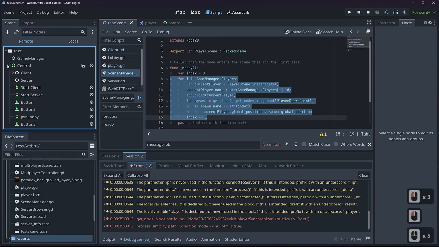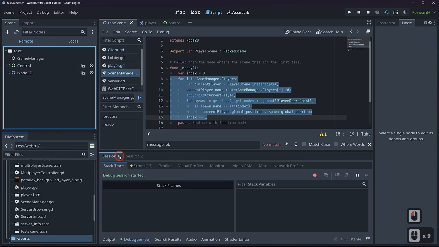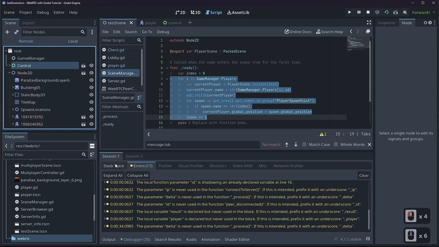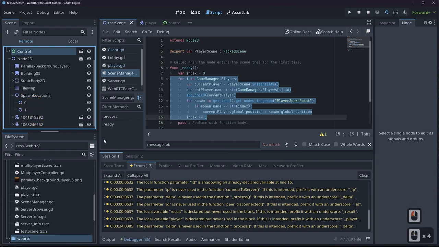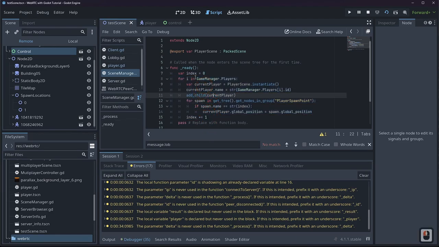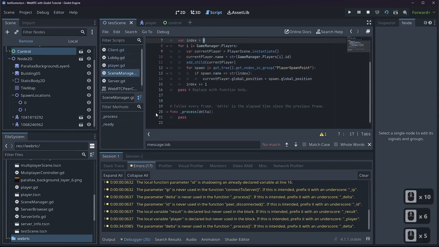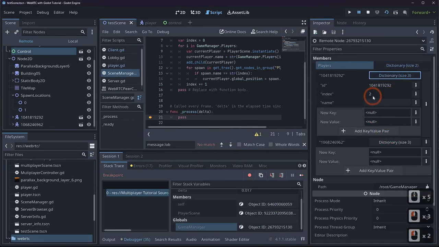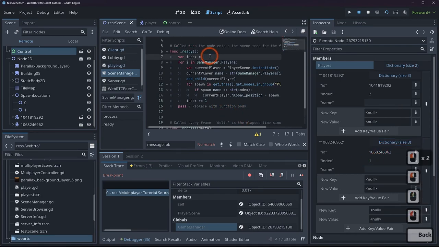So if we hit control, go to session 1, take a look at it. You can see that we have our two players spawned. It looks like we have a 0 and a 1. So that's going to be a problem because our index starts at 0. So my guess is our code is wrong. Because our scene manager says index is 0, we start at 0, but I believe our player index is going to be 1. If we throw a breakpoint on our process here, we take a look at our game manager and our dictionary, you can see that we have our two guys, index 2, index 1. So that needs to start at 1.